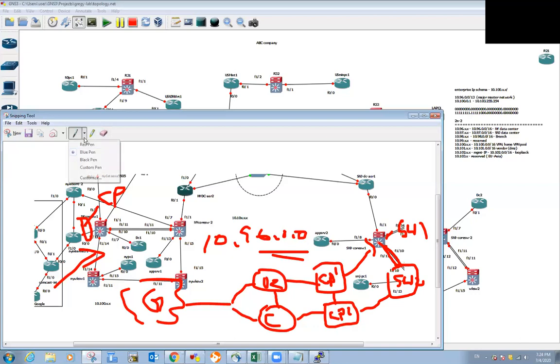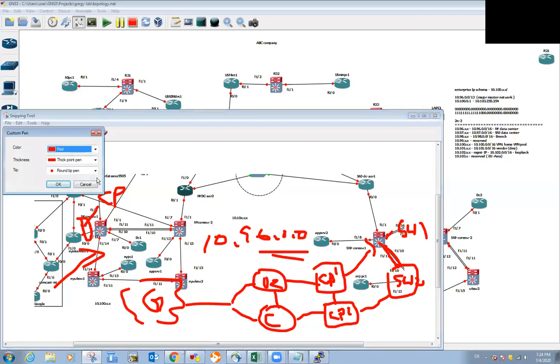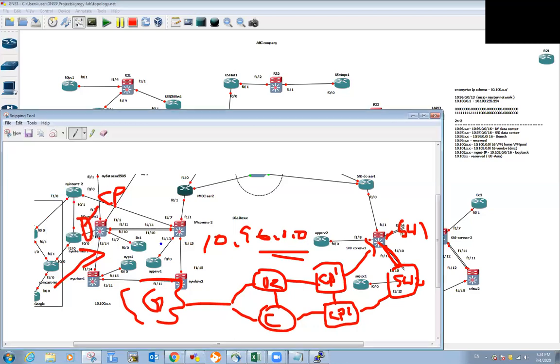Oh, you cannot see? Okay, let me make it bigger here. Okay, yeah. Now we have one network here, two networks here, and a third network here. No, sorry, this is facing outside. Okay, bring it back.